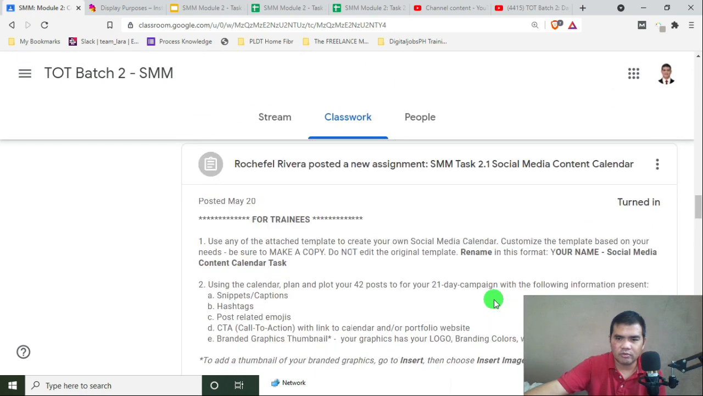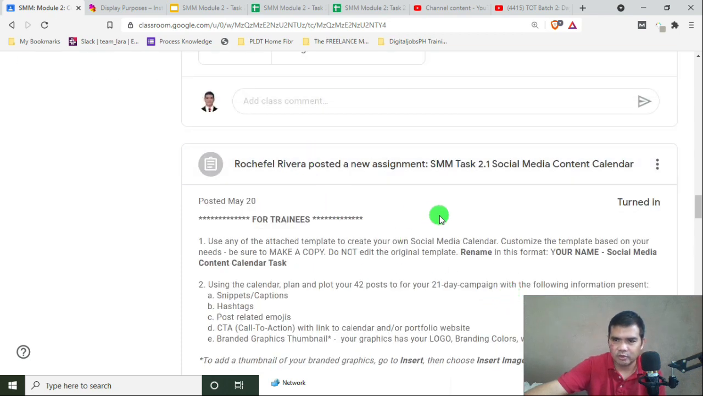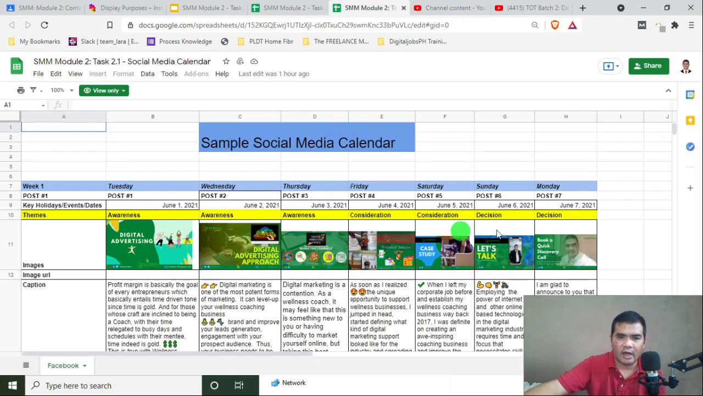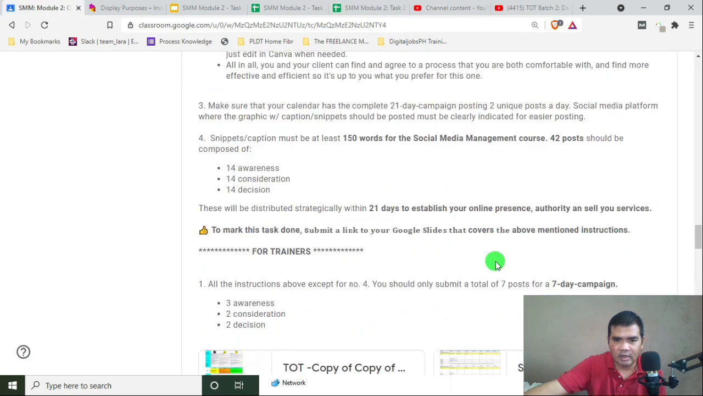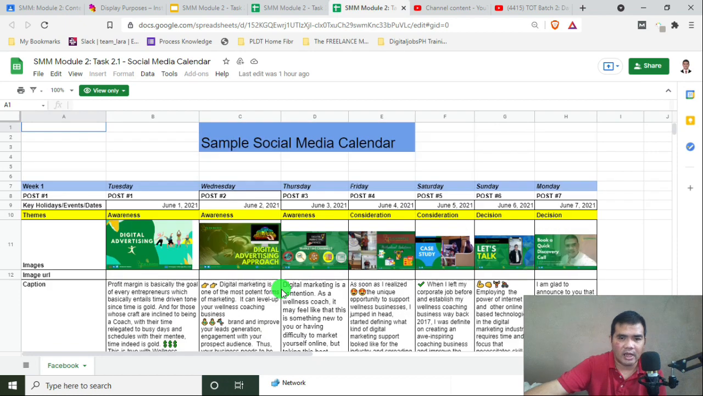Now, we proceed to your third task, or the last task for this module, your social media content calendar. Task 2.1. So, I created here a sample of your task. So, actually, dalawa ito, class. Dalawa yung pwede ninyong pagpilian. So, it's all up to you kung anong pipiliin ninyong social media calendar. So, for me, ito ang ginamit ko.